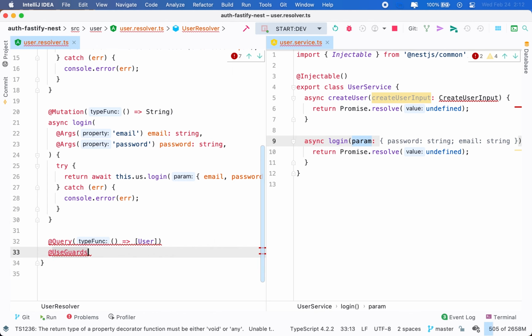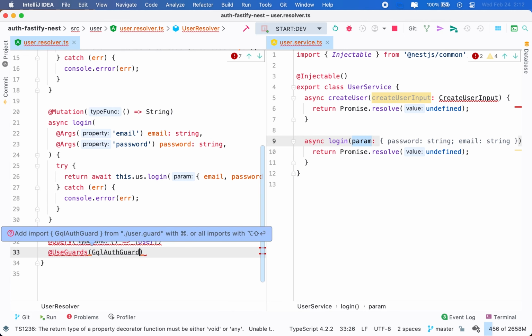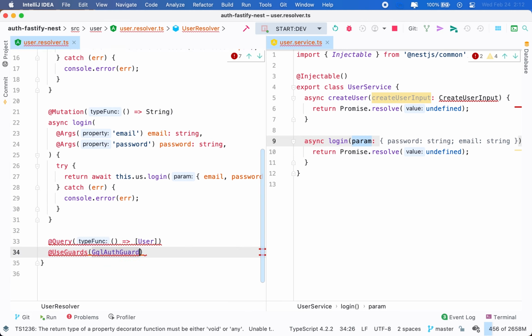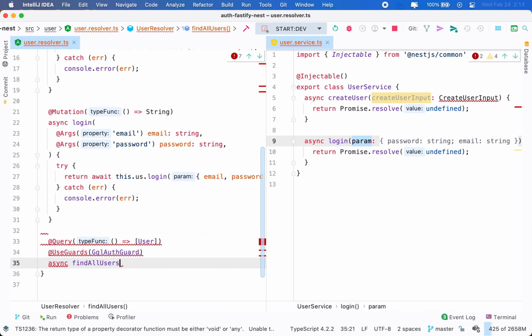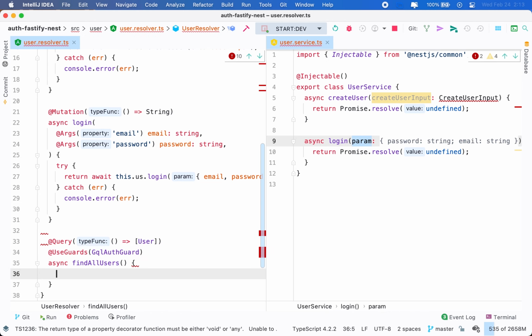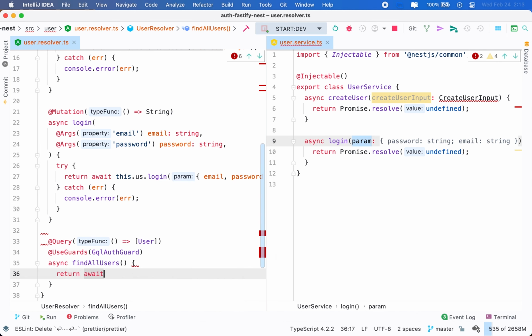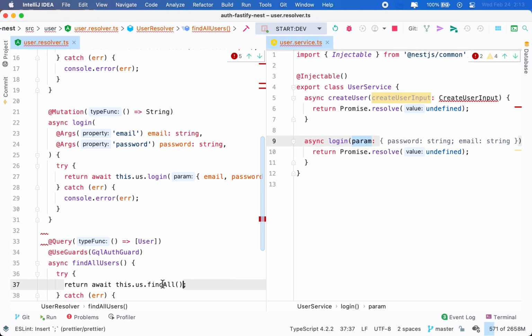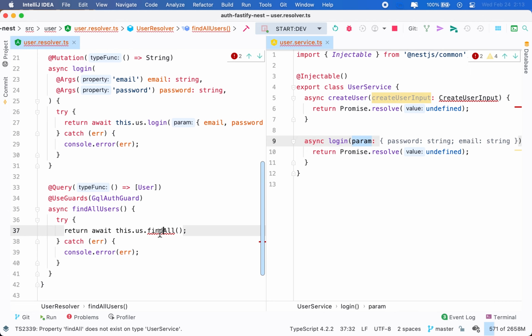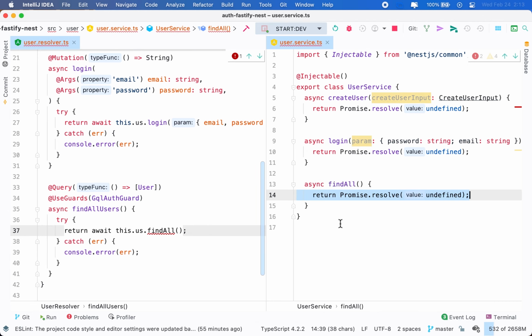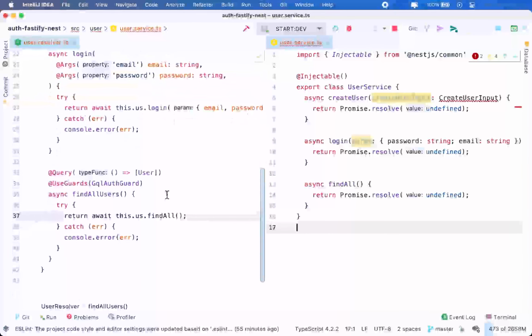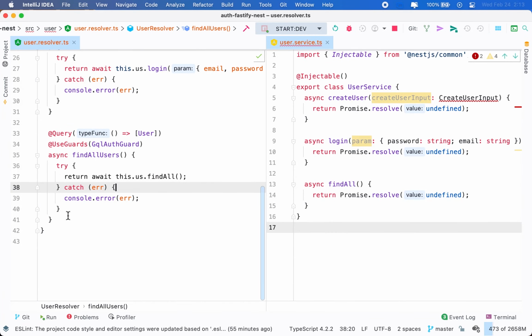Okay, use guards, and then we want to specify the GQL, and then we're going to import it. And so we're going to do an async find all users, and this is going to be a function with no parameters, and then we're just going to return await this.userService.findAll. This doesn't exist. Let's put this in a try catch. Okay, and then lastly, we're just gonna create that. Okay, and I think that is good for now.